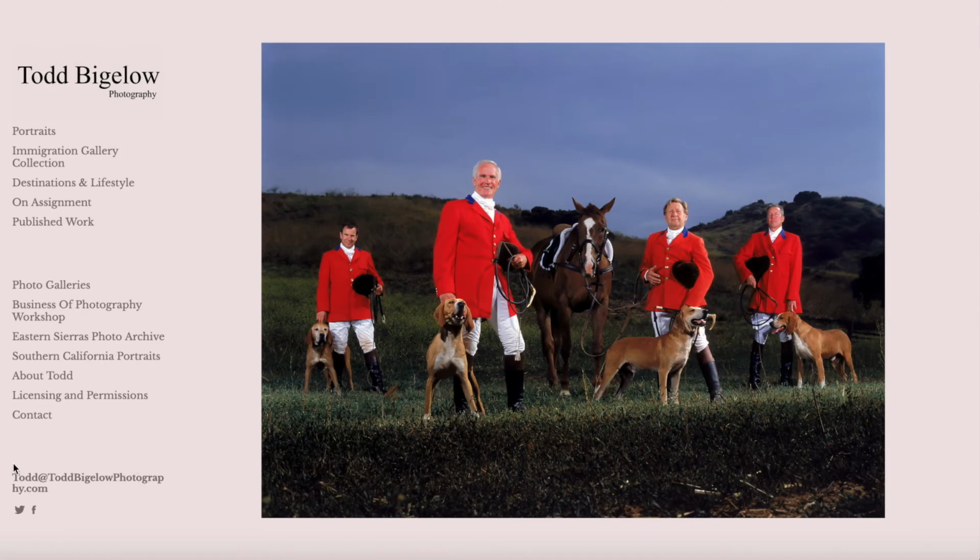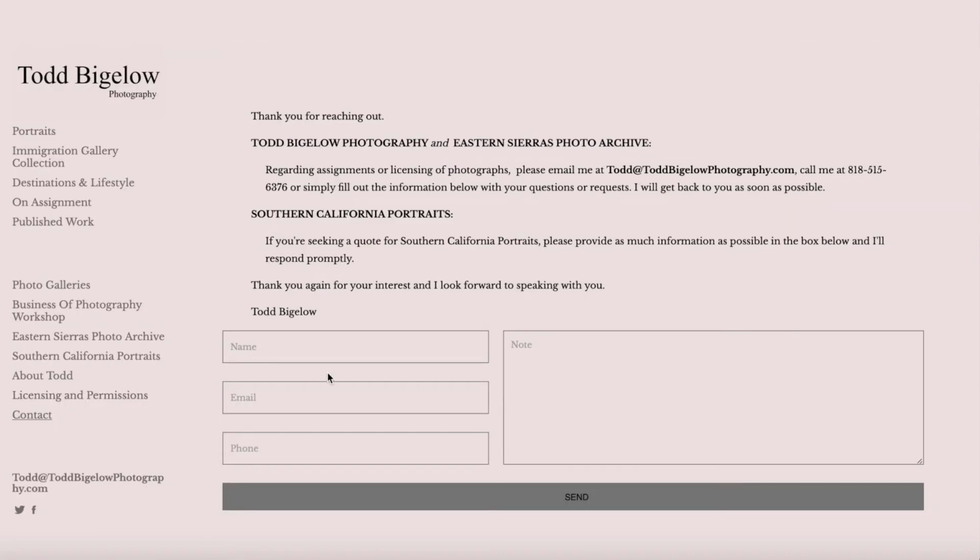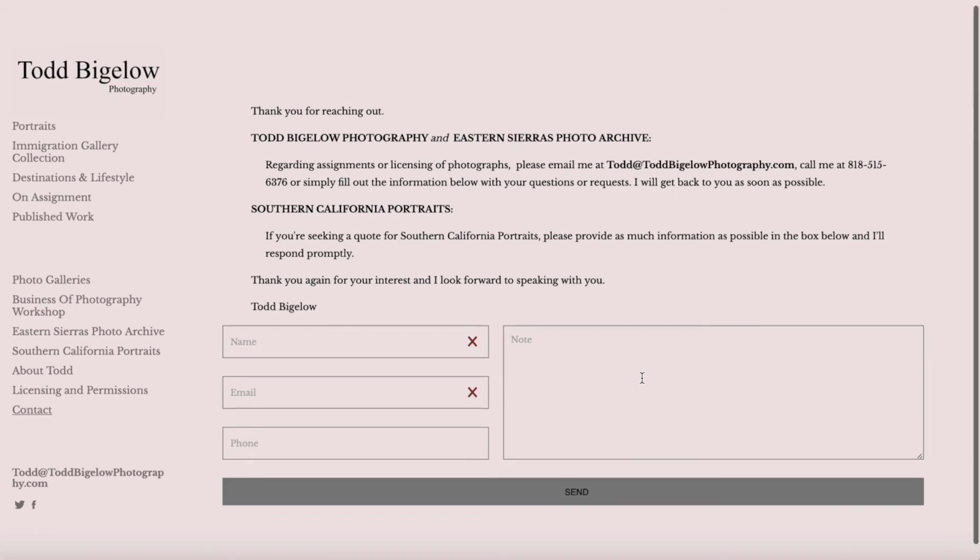If you want to go back to the home page, you can hit Todd Bigelow Photography or Portfolio. It'll both land on the home page. And again, down here you'll see my email, todd@toddbigelowphotography.com. You can email me if you have any questions. If you'd rather do it directly with me, I'll work directly with you. You can also click on the contact page, and of course you'll put in your name, your email, phone number. None of the information is ever used in any other way except sent directly to me. And then you will write your note.